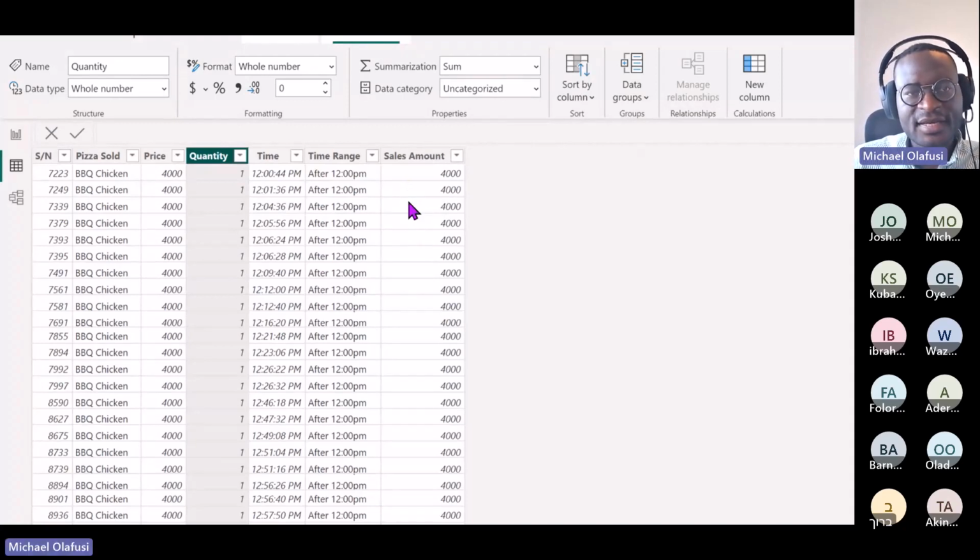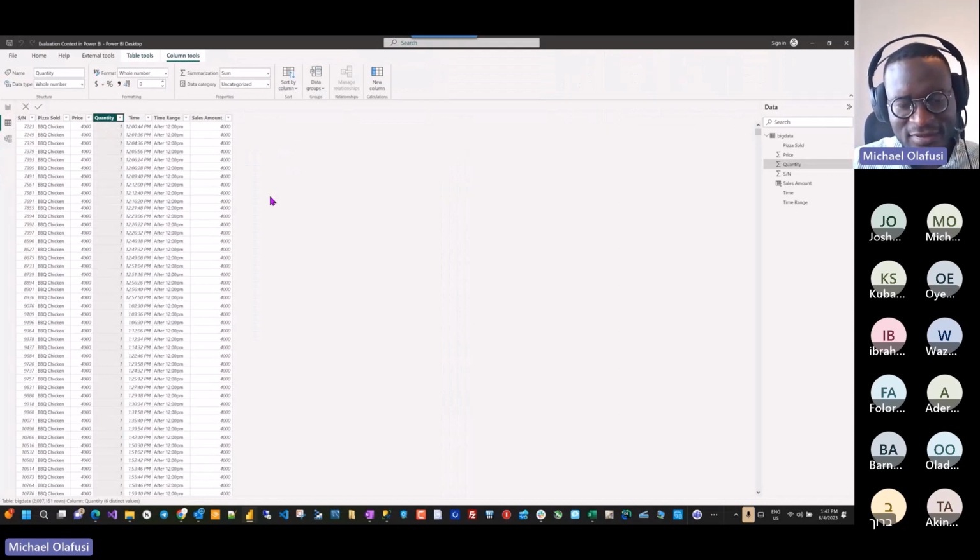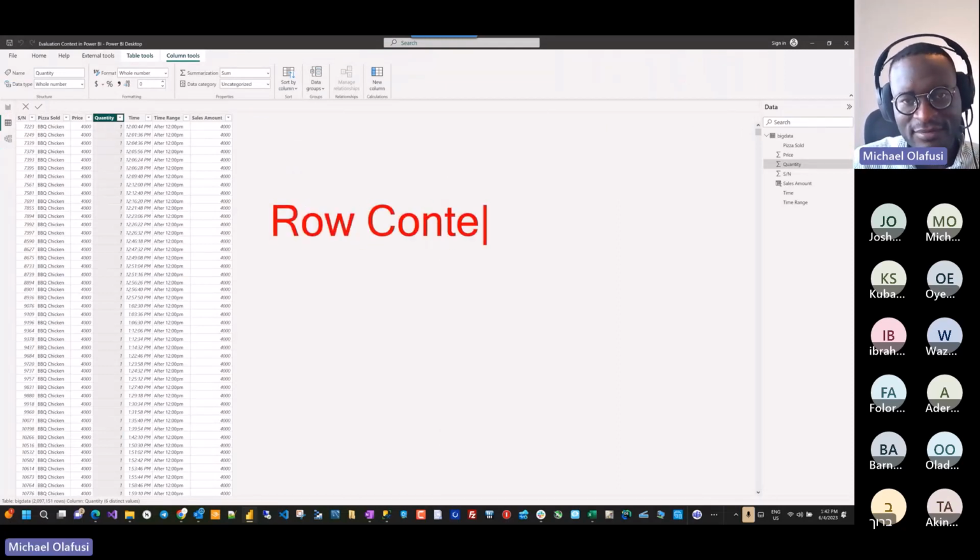Okay, now there's something else we also have. We have what is called filter context. I'm going to come back here and show you how it is different from row context. But let's first of all go to where we need to understand what a filter context is really easily. So the one I just finished is called row context.